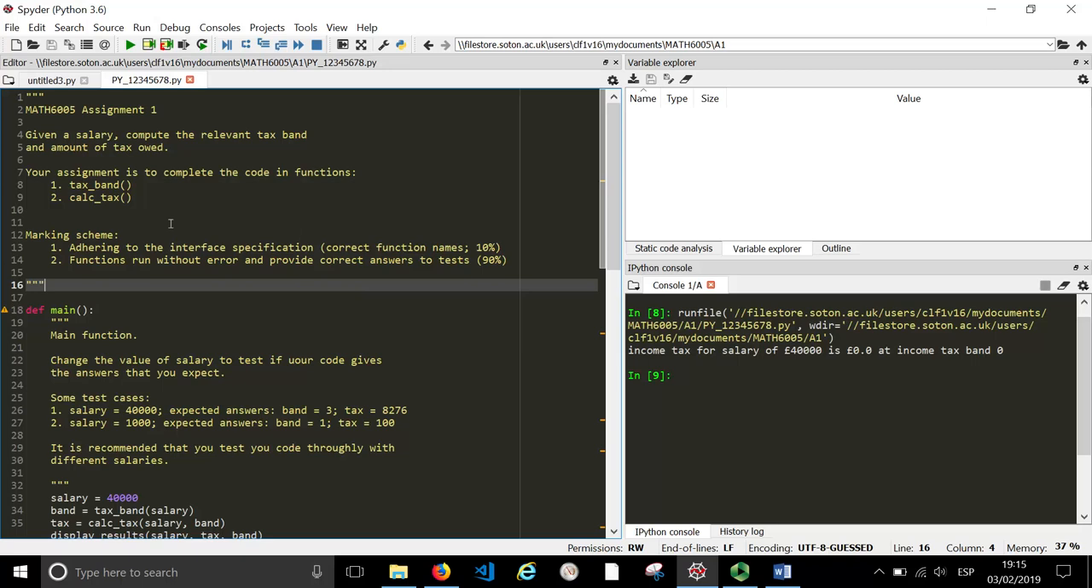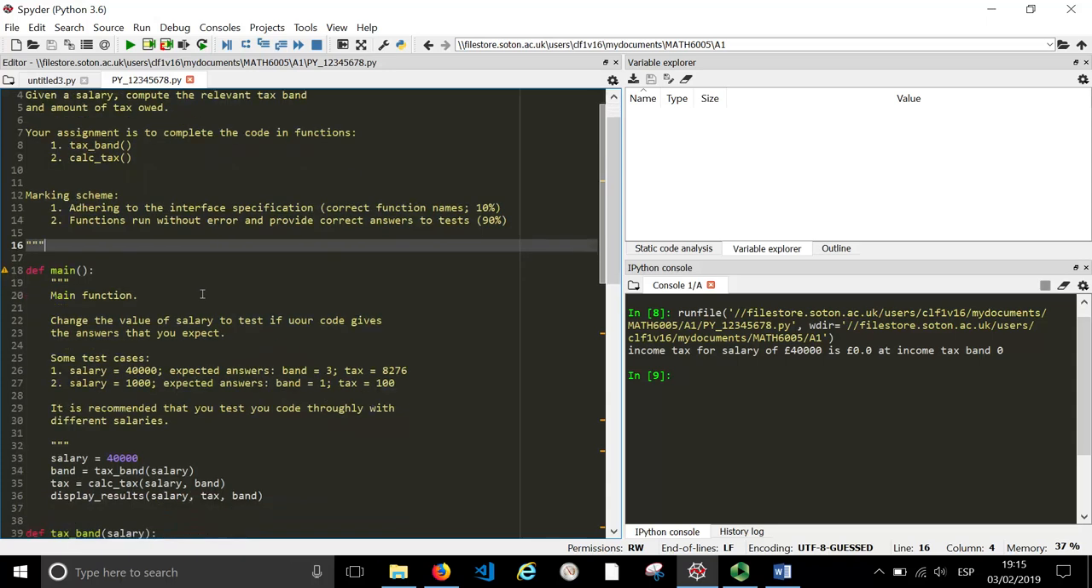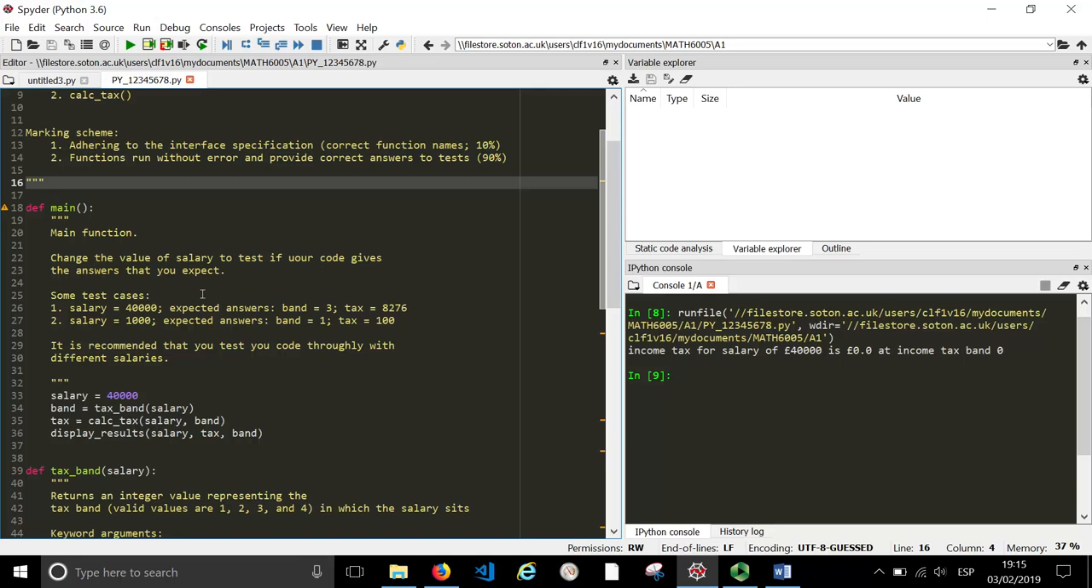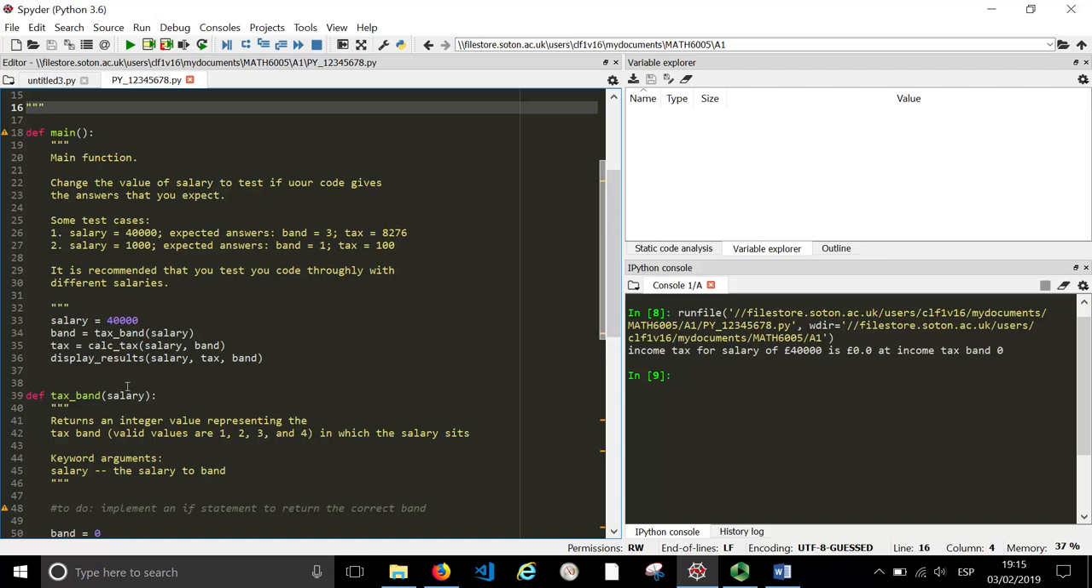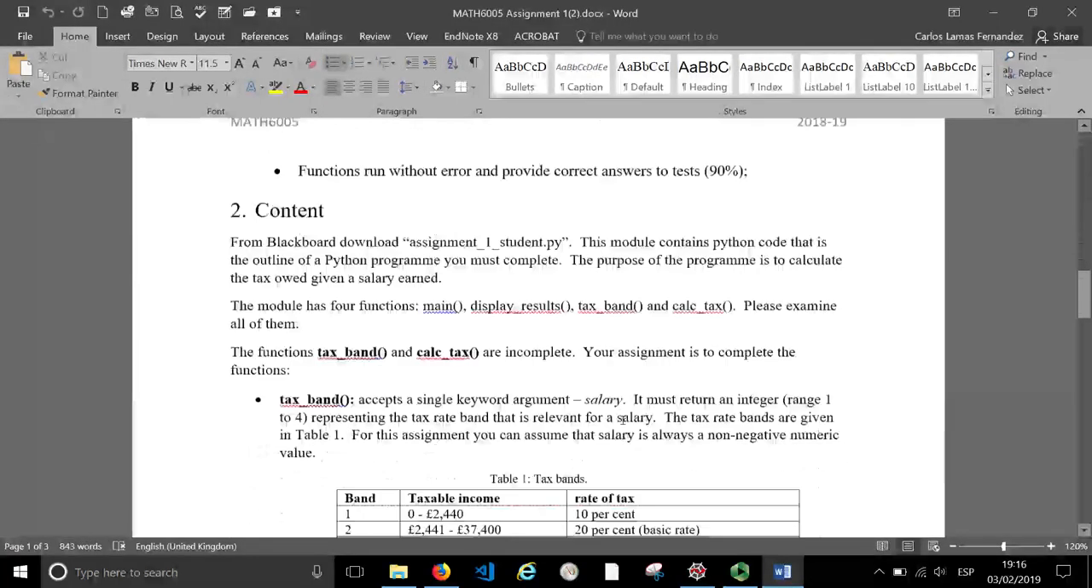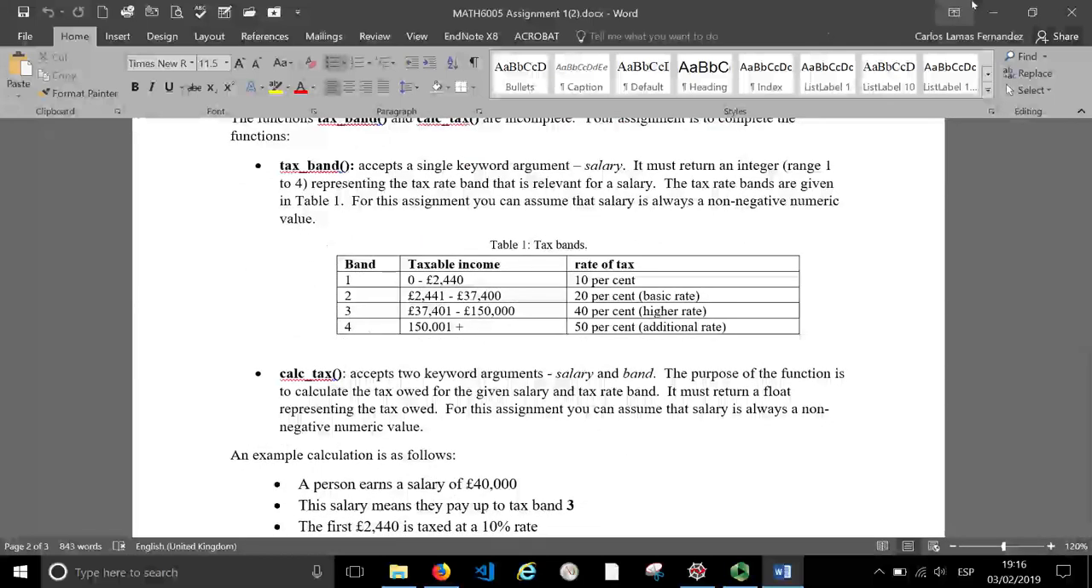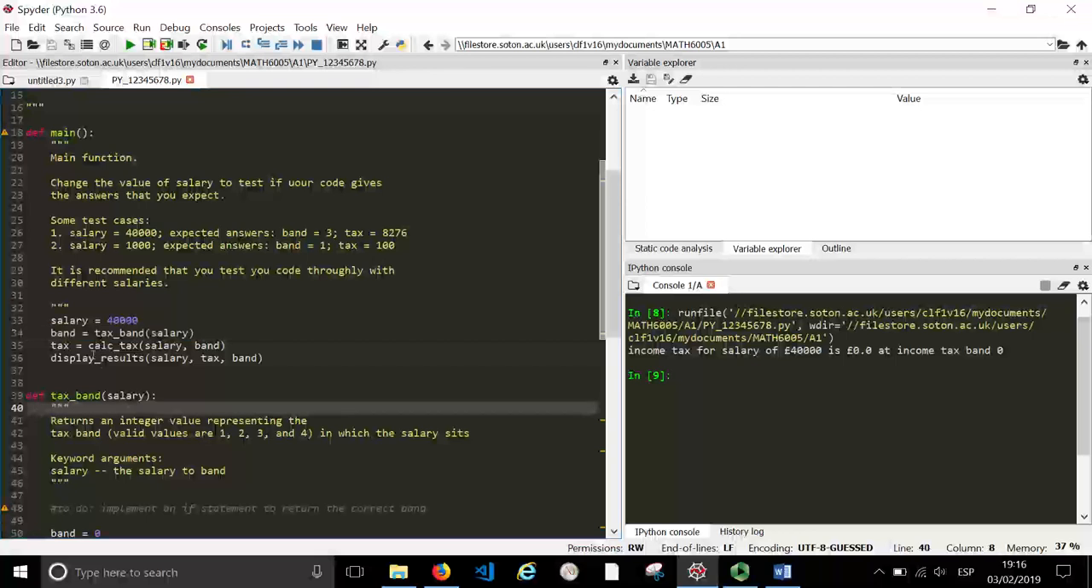There are a lot of comments in the file to help you go through it. And what's important is that you should keep the structure that we give you in here. You can create new functions if you want, but you should keep the main function, which is where you define a salary. Then it gets a band from a tax band function. This should give a correct result. The band should be what it is supposed to be, and you can find this in the Word document from this table. And then you have a function which calculates tax based on the salary and the band you just found out. This should give you how much tax you have to pay, and that should also be correct.